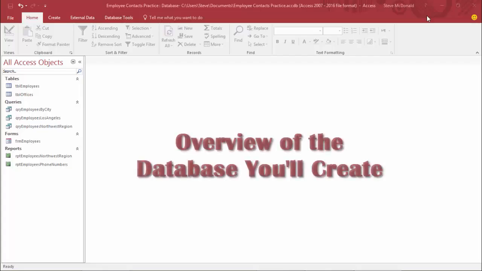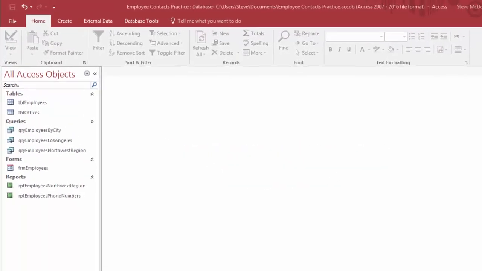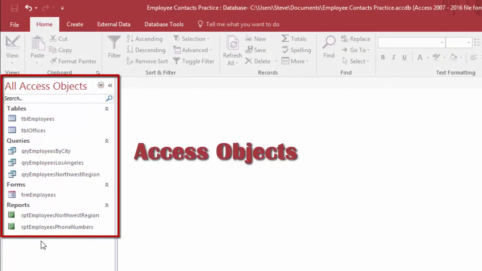In this lecture, I'm going to give you an overview of the database that we're going to be creating together in this course. We're going to be creating an employee contact database. And I'm going to show you some of the pieces and parts of it in just a minute. But first, let me explain one very important part of Access, and that is Access objects. And objects are basically the building blocks of your database.